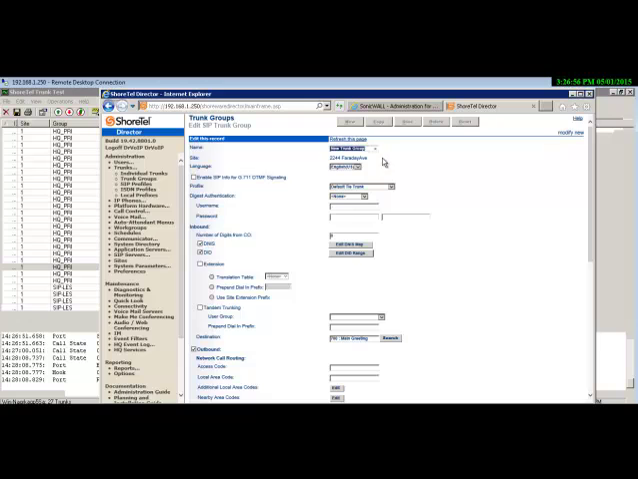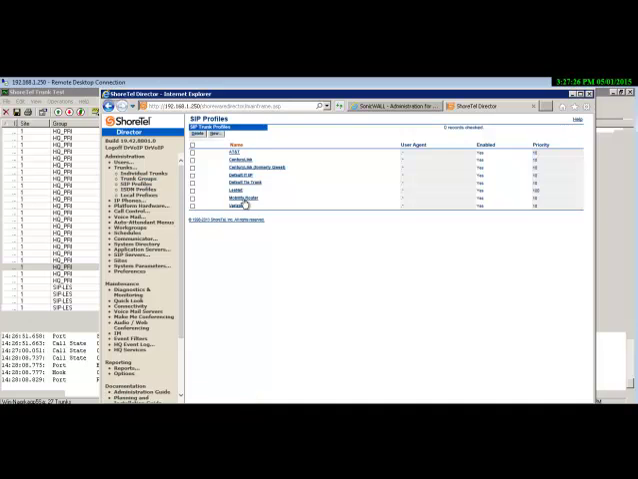Give it a name. Here's the profile discussion that we had in the slides. ShoreTel has some predefined profiles that you can select from. But what they have to do with is over here in the SIP profiles, you'll find SIP profiles for extensions as well as SIP profiles for trunks. So this is for the trunks, and if you click on that, you'll see the individual profiles.